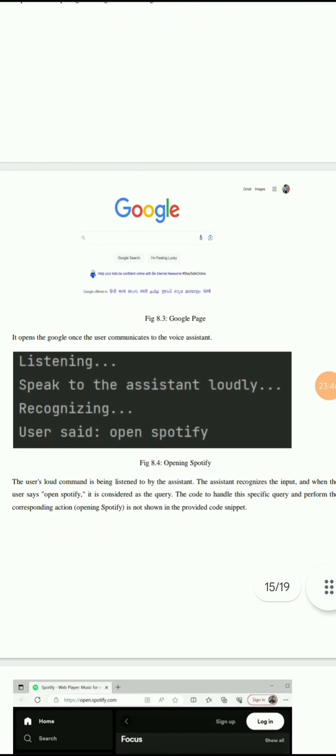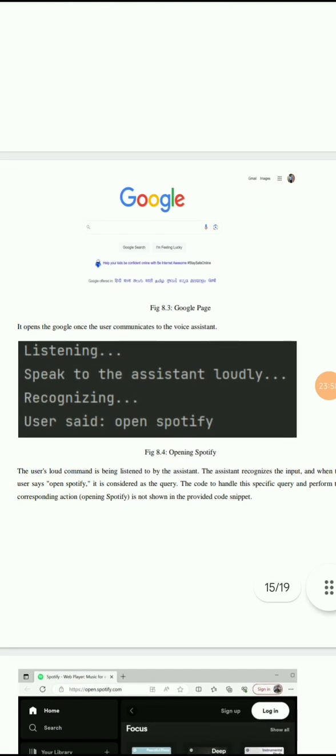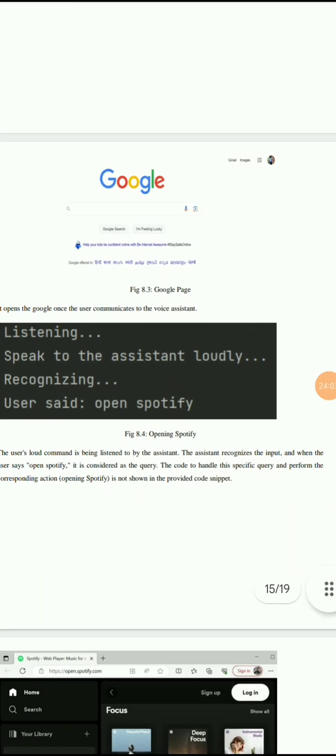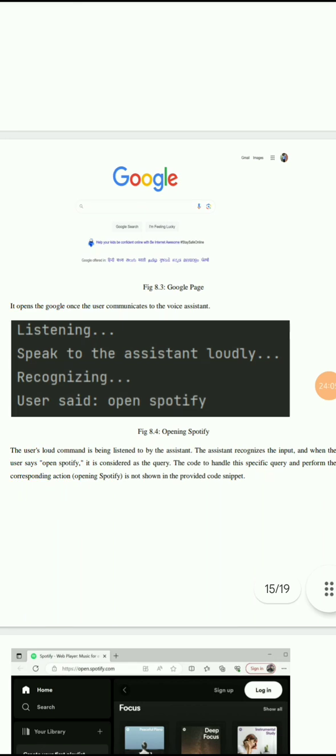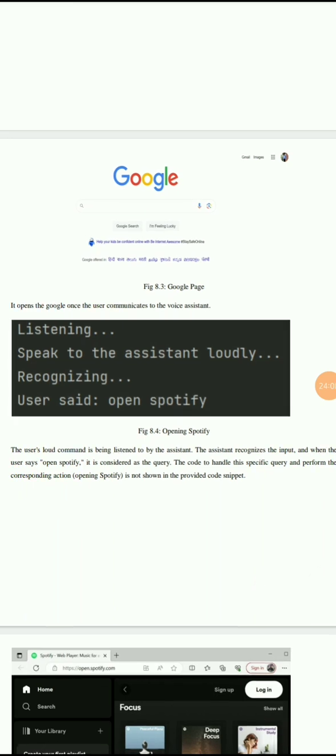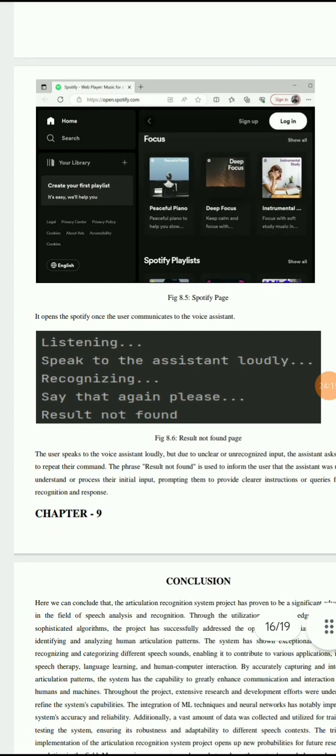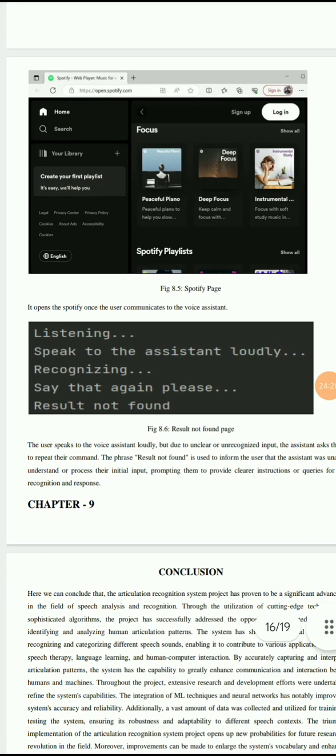In figure number 8.4, opening Spotify. The user's loud command is being listened to by the assistant. The assistant recognizes the input, and when the user says "open Spotify," it is considered as a query. The code to handle this specific query and perform the corresponding action, opening Spotify, is not shown in the provided code snippet. In figure 8.5, Spotify, opening Spotify page. It opens Spotify once the user communicates to the voice assistant.